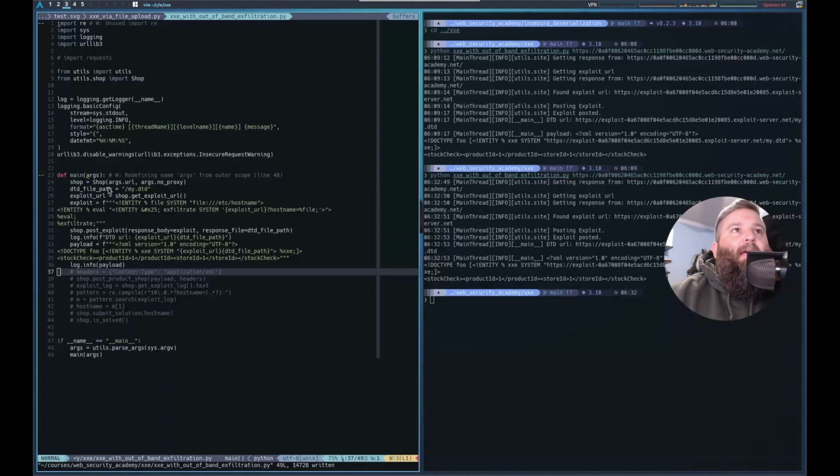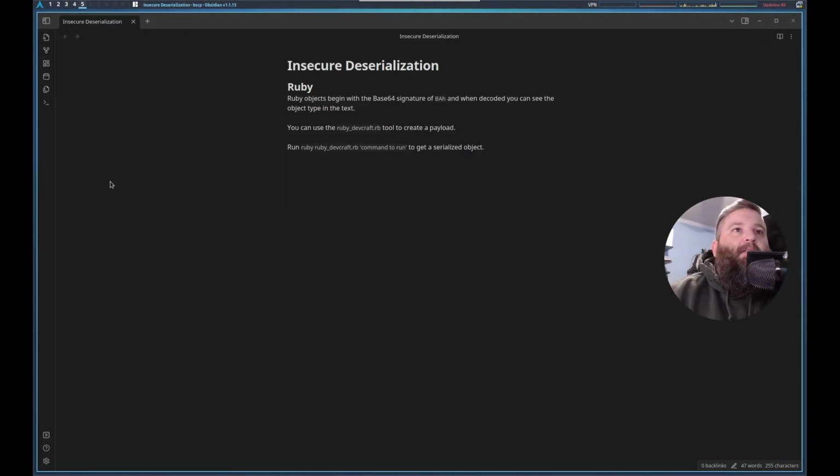Let's make a note of this. Insecure deserialization. I want to expand this.